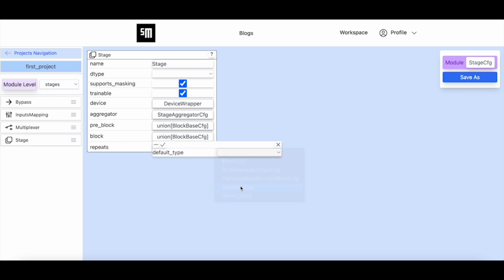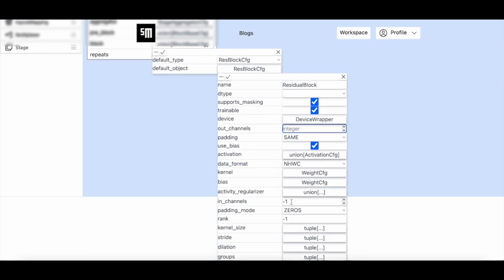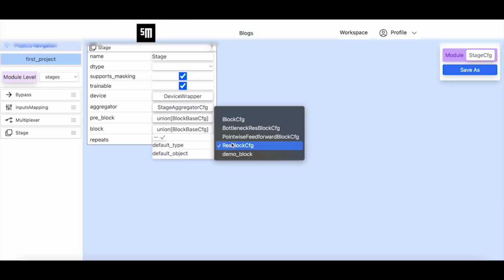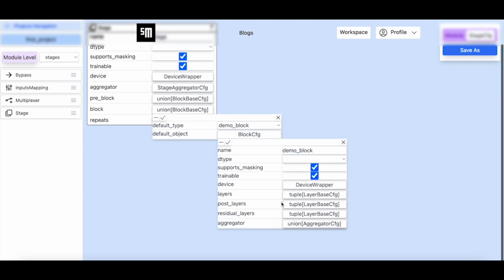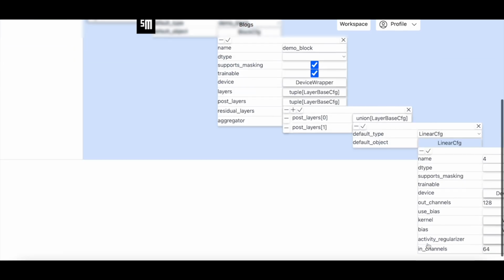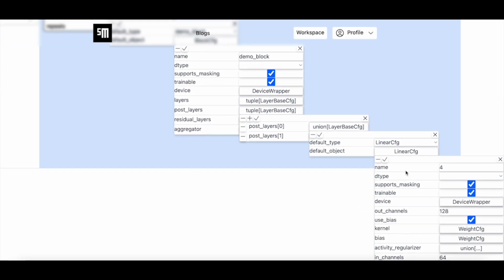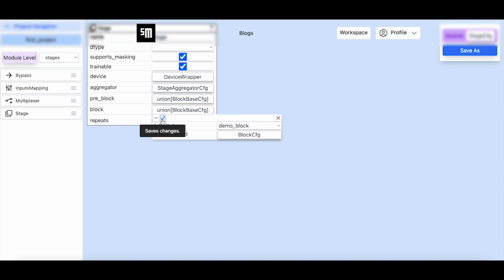First, we inspect the built-in res block. We see that we have access to all the parameters of the residual block. After inspecting the parameters of the residual block, we decide to use the demo block as the block of our stage module. Selecting the demo block, we have access to all the parameters of the demo block, either to inspect them or change them. As we created the demo block previously, we observed that it has 2 post-processing layers, where the last post-processing layer is the ReLU layer, and the first post-processing layer is a linear layer with the input size of 16 and the output size of 64.